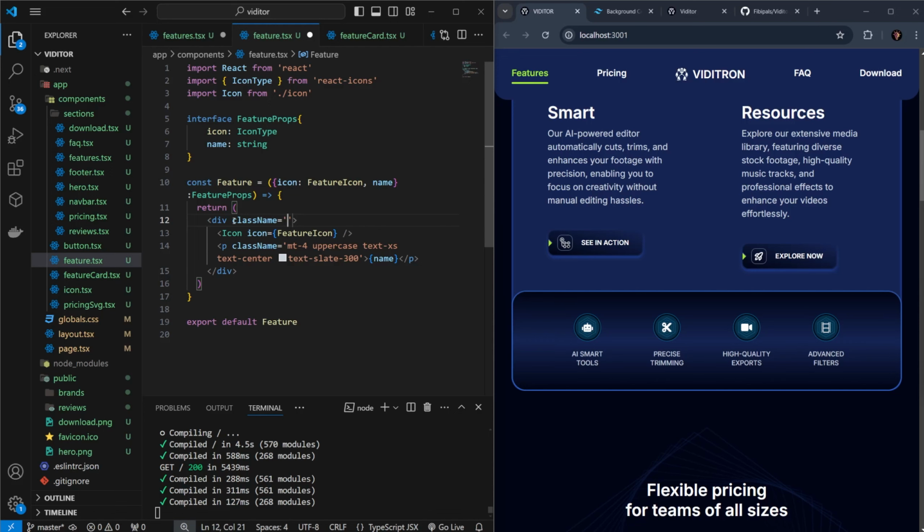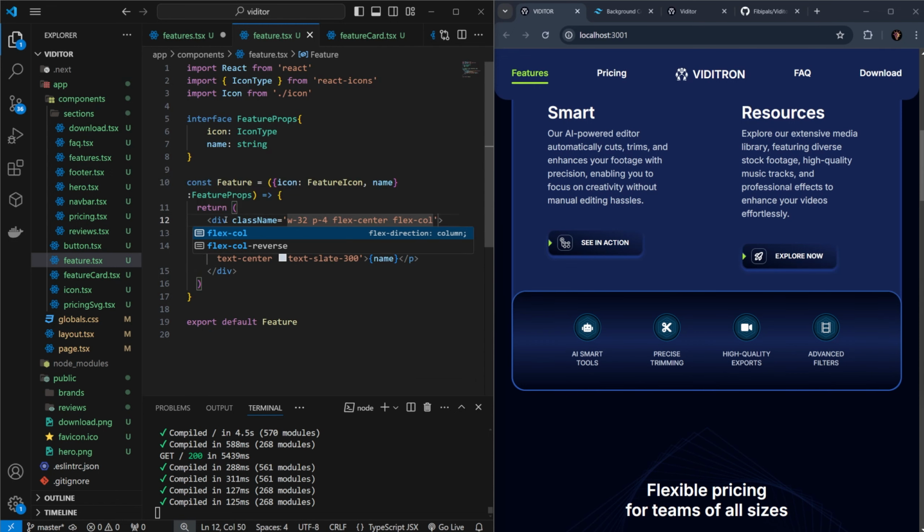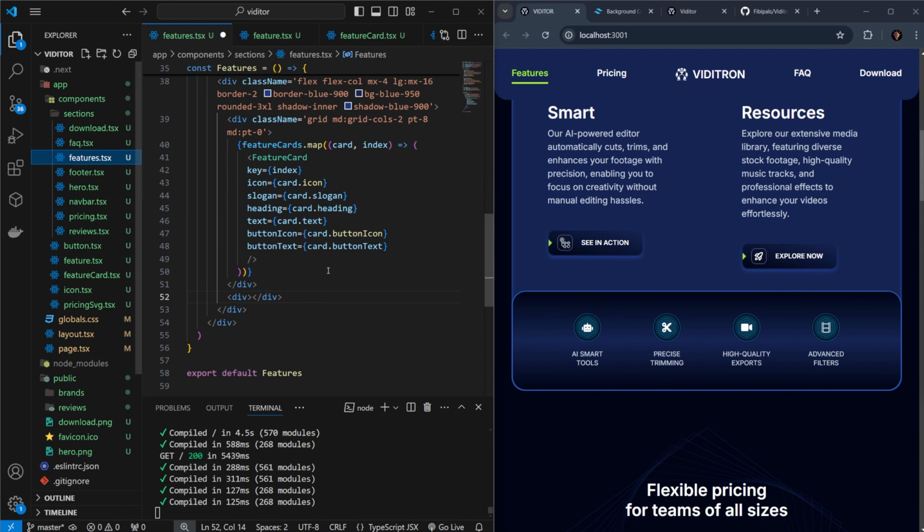And also some class name to the main div. It should have width of 32, then padding 4, flex center, and flex col. So let's save and return to our feature section.